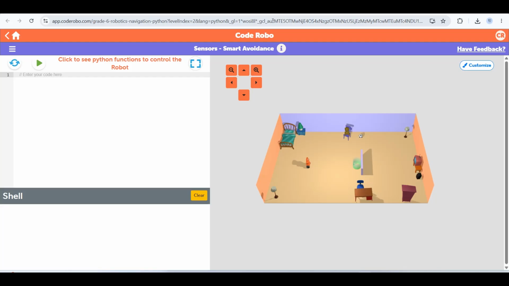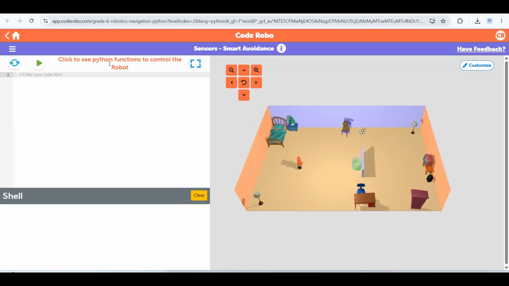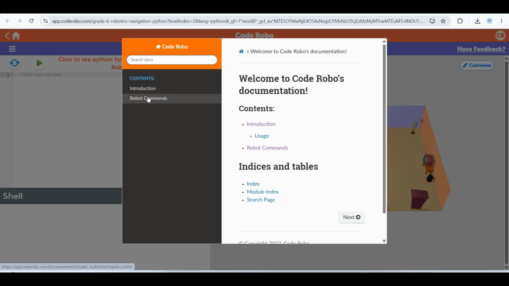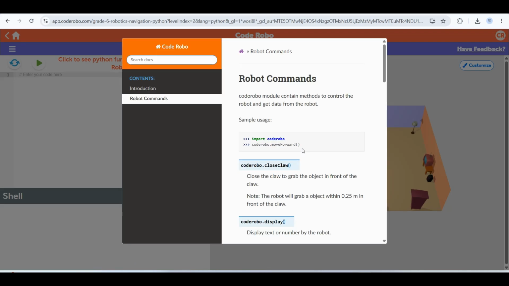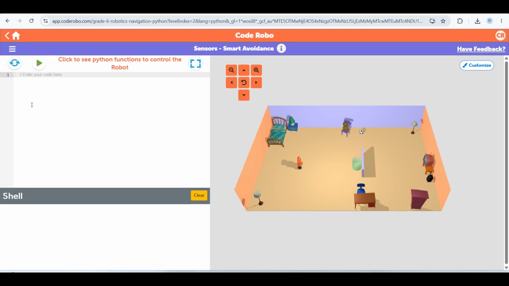Now here you can check out the prompt, what it has to say. It says that you have to use the get distance to collision block to return the distance between the robo and the obstacle. Obstacle means the wall. Now if you want, you can access the functions again from this portion. Click on commands and you will get all the commands. So if we check here, this is the command that we are going to use, get distance collision dir. So how we are going to use it, let's see.